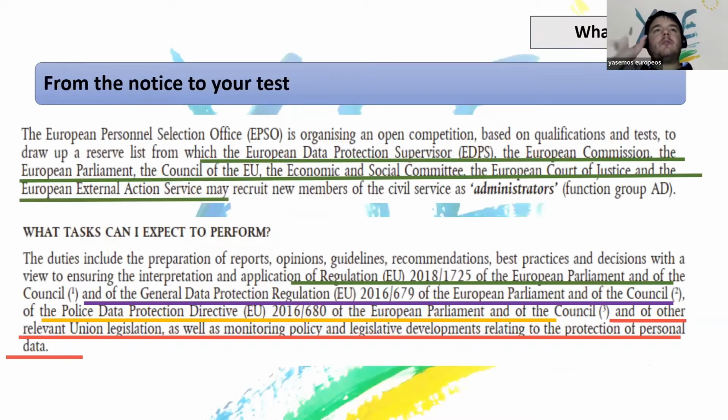More in detail about what to study from the notice to your test. So I mentioned the institutions before. I marked them with a green line below, saying that it is all from that perspective. So check their data protection policy, check their webpage to see if they have any particularity that is not in the regulation, that is beyond it, just in case. You should be aware, just in case you get a question regarding the European External Action Service, how is data protection guaranteed vis-à-vis third countries?